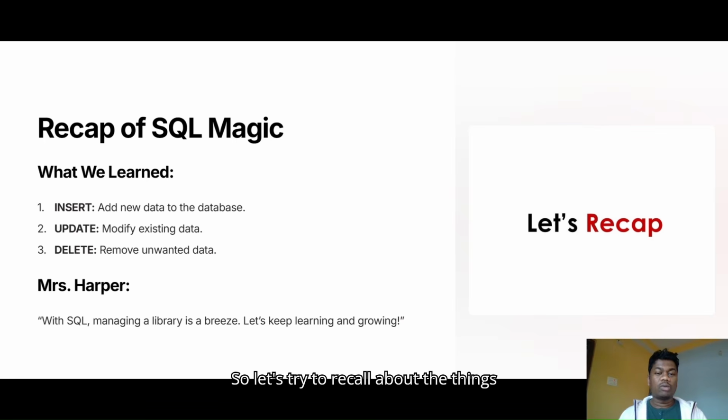So let's recall the things that we have learned in this video. Using the insert statement, we can add new entries to the collection. Using the update command, we can correct a mistake or update an entry inside the database. Using the delete command, we can delete entries from a database, just like Mrs. Harper did for clearing out the old damaged books to make room for new ones.